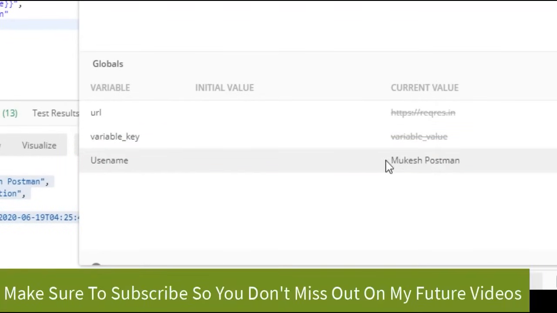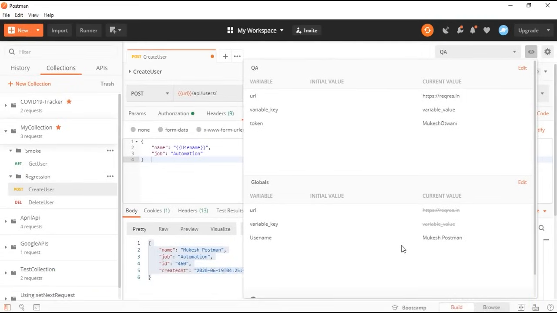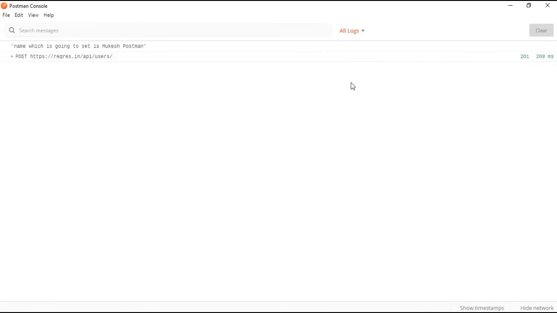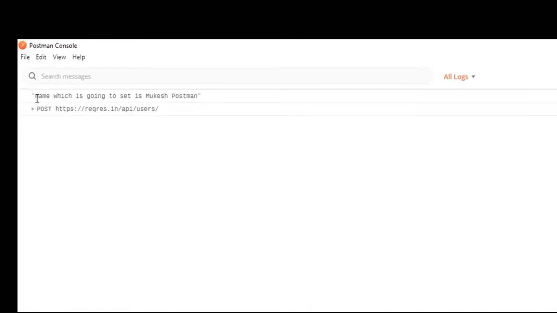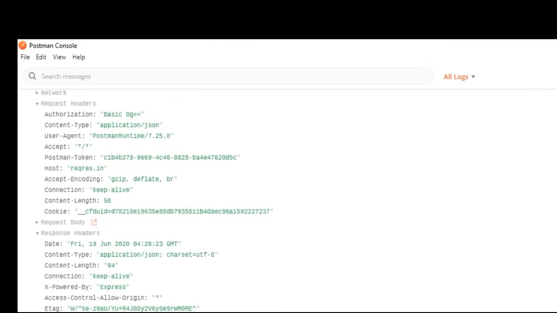And now if you want to cross verify, first of all you can see here it is getting updated, right? So username was Mukesh Postman. Earlier it was not there, but the moment we executed the test, it is actually going to set in the global variables, and you will see the values. So now if you come back here, you can see this is the one which we have added in console.log, and it is coming as it is. So this is the value which is coming from that var variable. And now as usual, I want to see the response body. So in the response body, now you can see it actually replaced with the global variable.